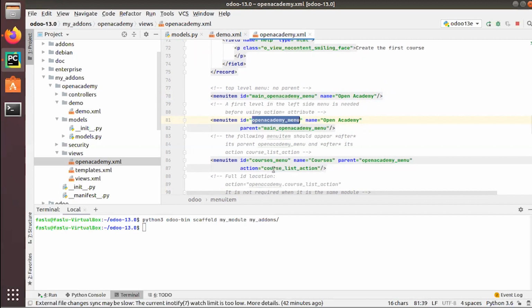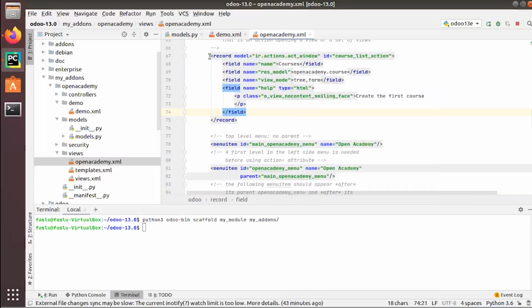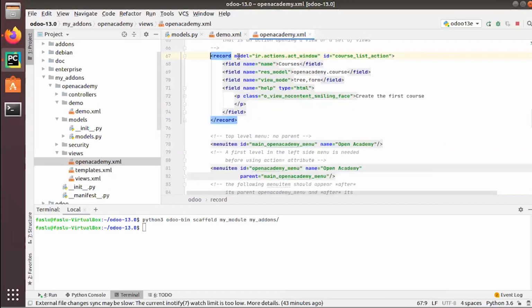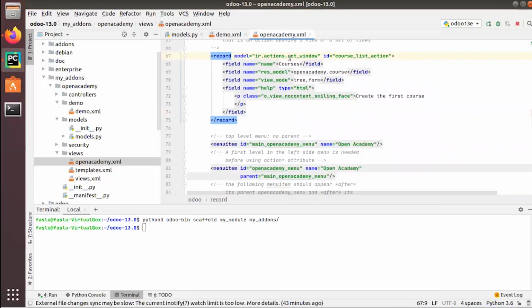There is an action that needs to be triggered when we click on this course menu. The name of that action is given here, course list action. The action is defined here, ir.actions.act_window. You can relate this record with the demo data that we created. You see the record model openacademy.course. The same format is used here, record model, but the model name is different: here it is ir.actions.act_window. The ID is given as course list action.